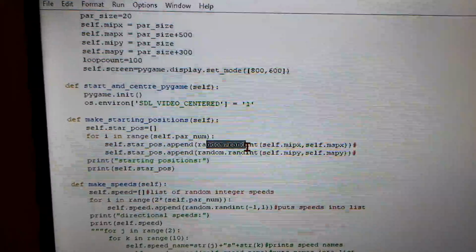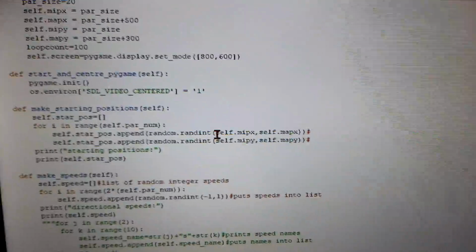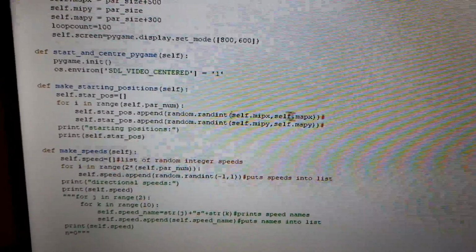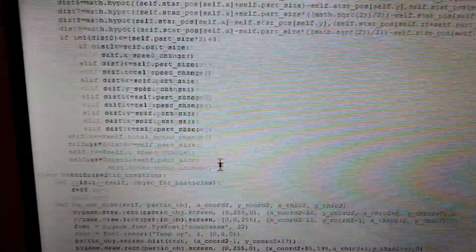So way up here, I made the starting positions for the original particles. So for a certain number of times, I add on to this list the starting positions. So I'm just extending that process down here. This is the same list. I haven't made a new list. I haven't started a new process of creating the particles. I'm just sticking on to the end of this.